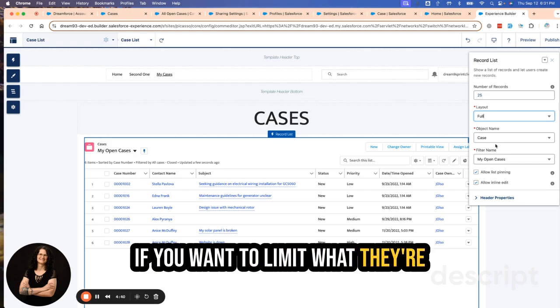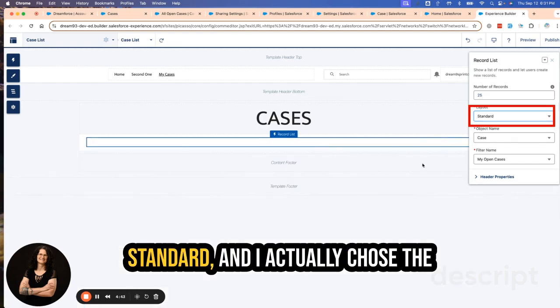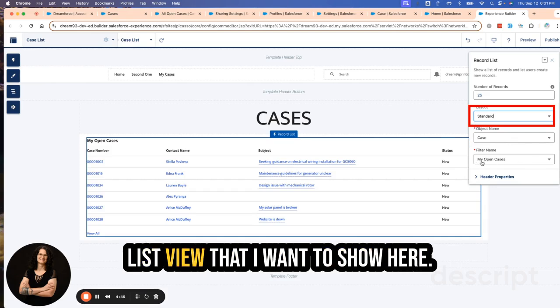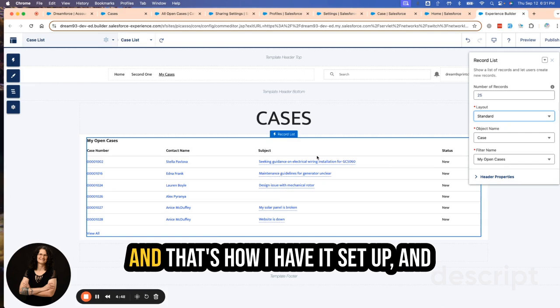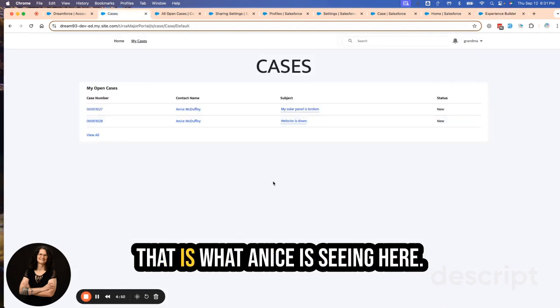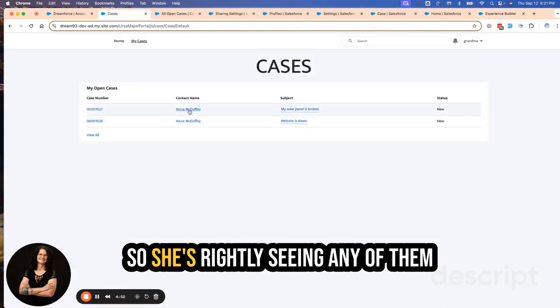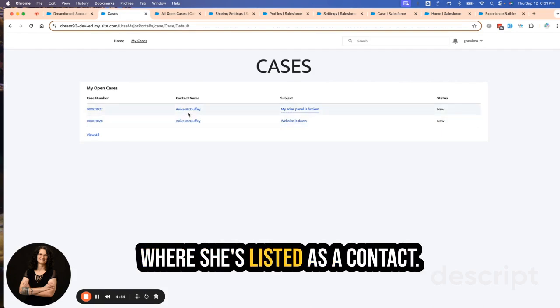If you want to limit what they're seeing, and I do, we're going to go to standard. And I actually chose the list view that I want to show here. And that's how I have it set up. And that is what Anise is seeing here. So she's rightly seeing any of them where she's listed as a contact.